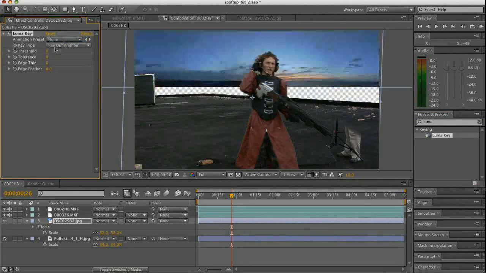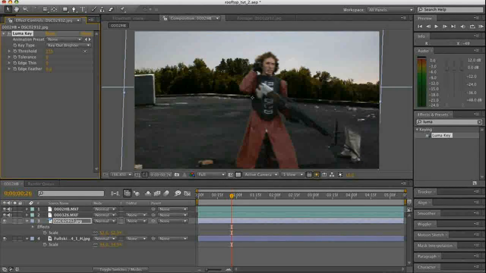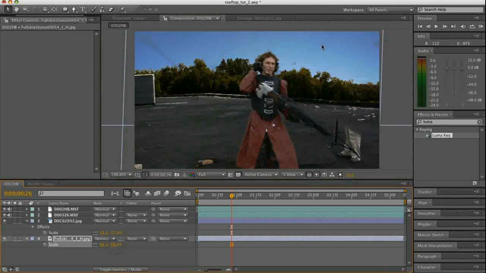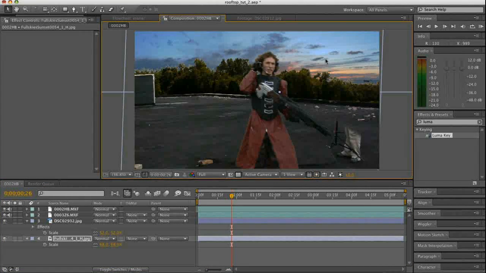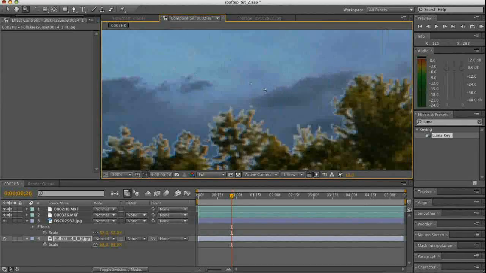We want to key out the brighter, and we'll just turn our threshold. I'm going to scale this up and just get a little more detail in our clouds back there. We've got all these harsh, jaggedy edges.